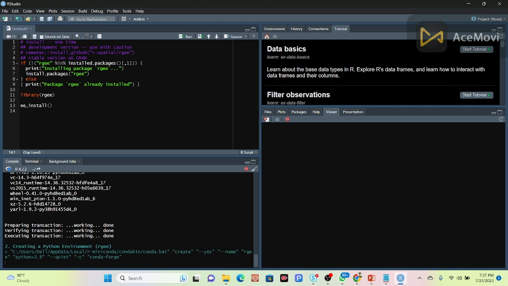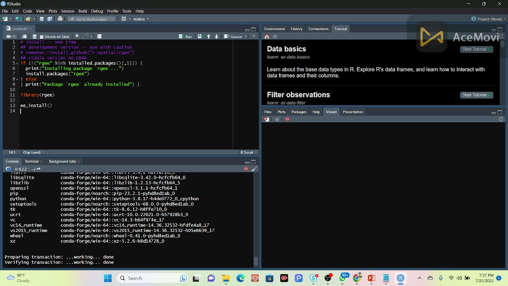So now it is working. This is my file path, C, Users, Dell, AppData. This is my file path. And now it will work, you can see.